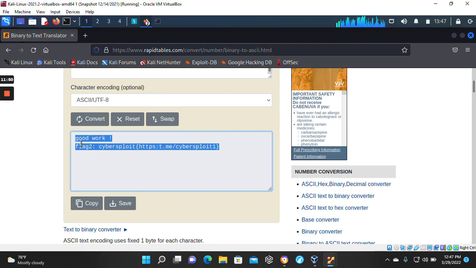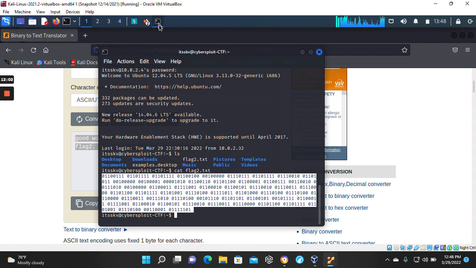Okay, so with Burp Suite you want to try different things. If something doesn't work, try something else. It's always good qualities and characteristics of a good ethical hacker. So we found that flag. So we found 2 flags so far. The last one is the most challenging.